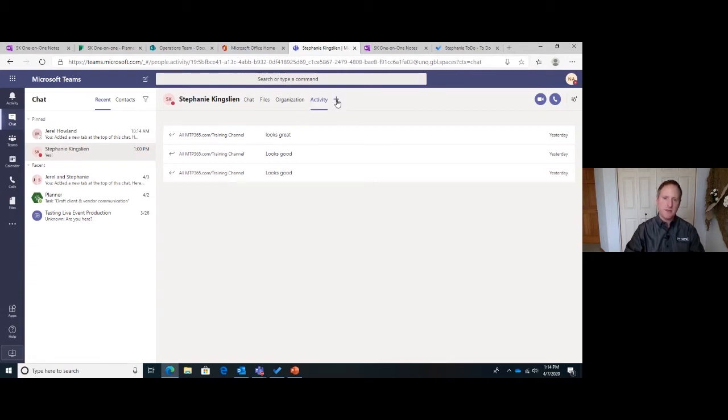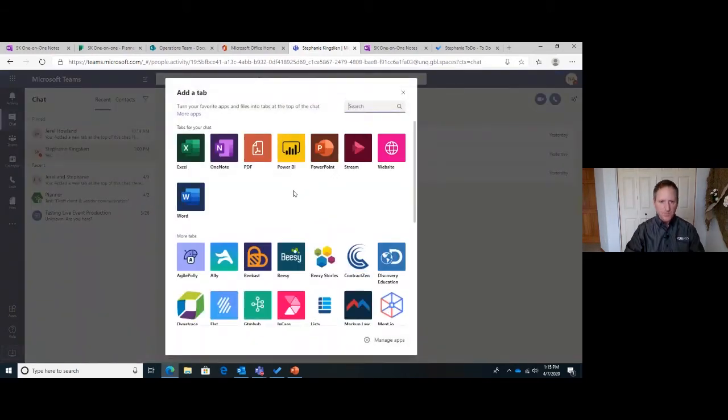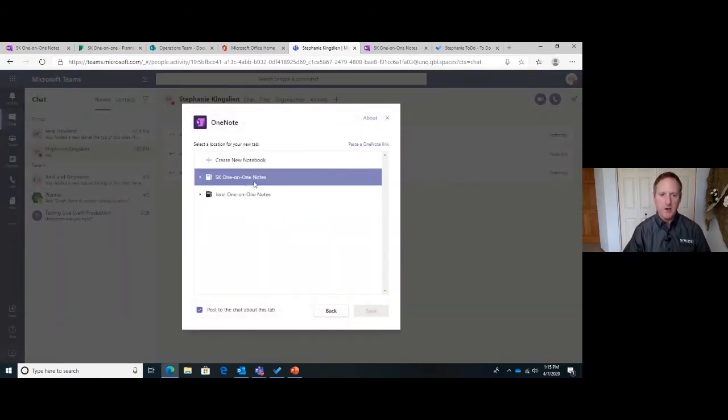What I would like to bring to attention is hit Add Tab. So I'm going to click Add Tab, and you have a bunch of options here. You can make it a Word document, plenty of other items, but one of the things that I recommend for one-on-ones is just having a OneNote notebook. So I'm going to click OneNote. At this point, it gives you the option of either creating a new notebook or adding an existing one. For the sake of this illustration, I already created the one-on-one notebook for Stephanie. I actually created it through this method because when I do that, it's also automatically permissioning her to have access to this information.